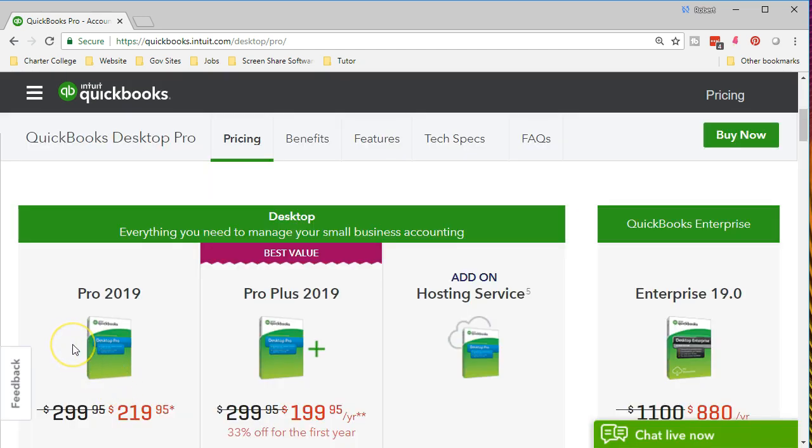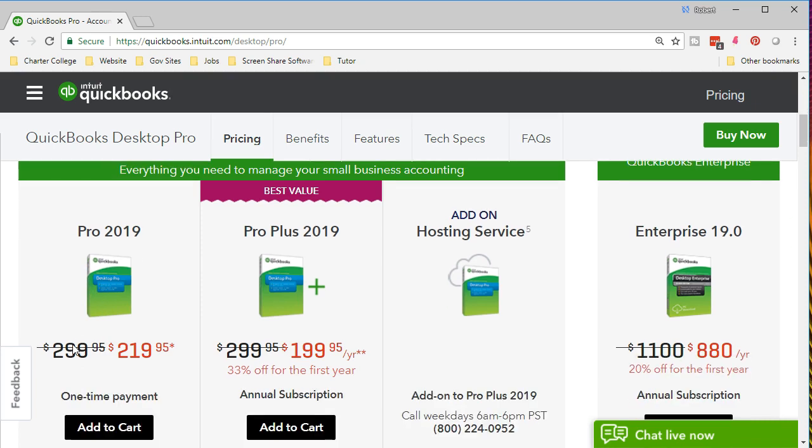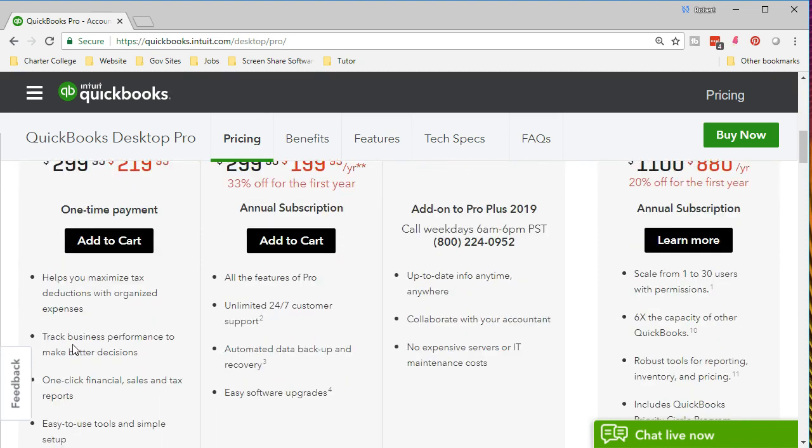Within the QuickBooks Pro 2019, we have two options. We have QuickBooks Pro and QuickBooks Pro Plus. These are going to be the same options here in terms of the software. So we'll have the same software, but the Pro Plus has a few added features, including the 24/7 customer support, the data backup, and we can easily upgrade the software.